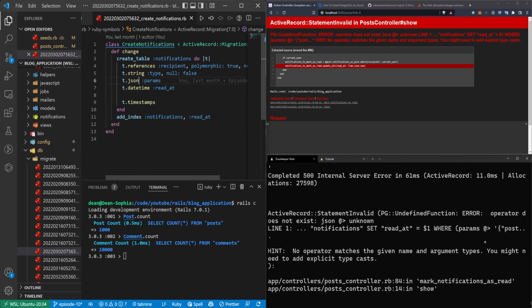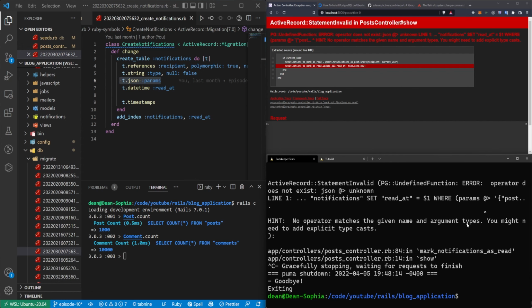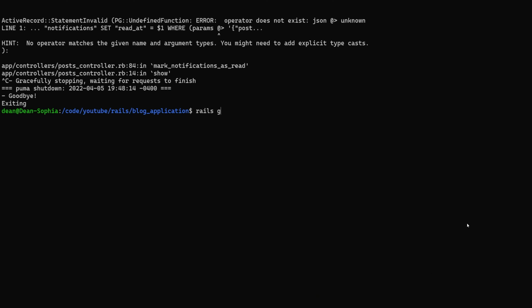There's two ways to do this. You can drop the database to change this, or you can create a change migration. I'm going to create the change migration. We're going to say rails g migration ChangeJsonColumnInNotifications, and we'll just hit enter.